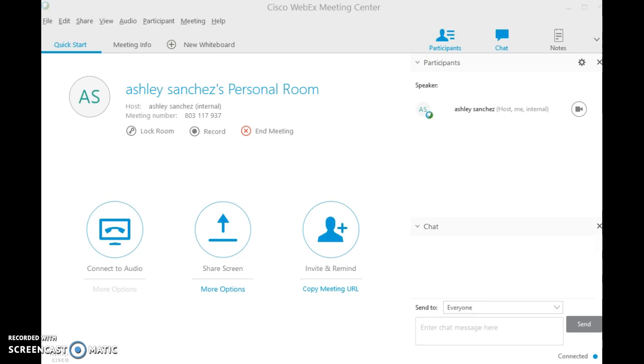But with all those aside, the use of the Cisco WebEx Meeting Center is a great tool that can be used to really collaborate and connect with each other whenever it is needed, and allows all the students and teachers to still connect even if they are not able to physically go to a classroom.